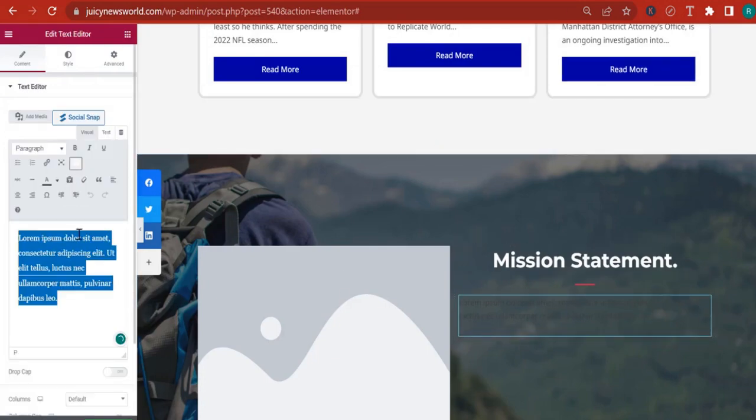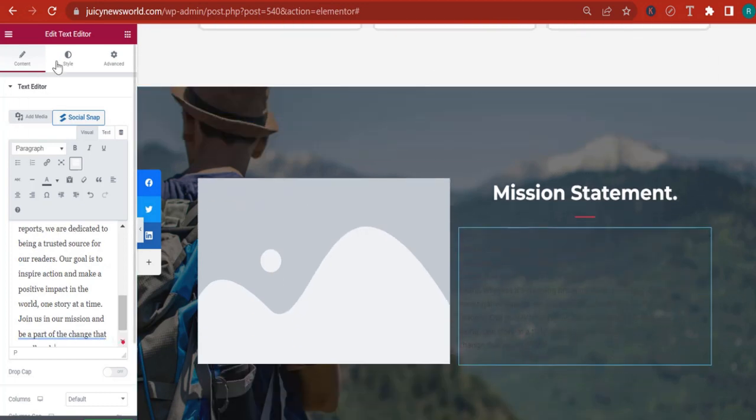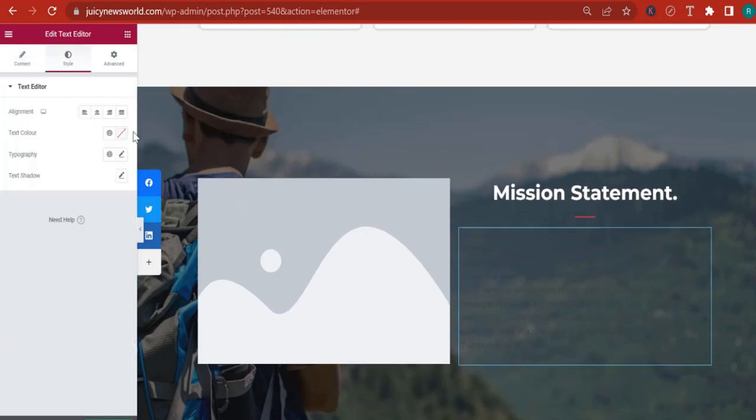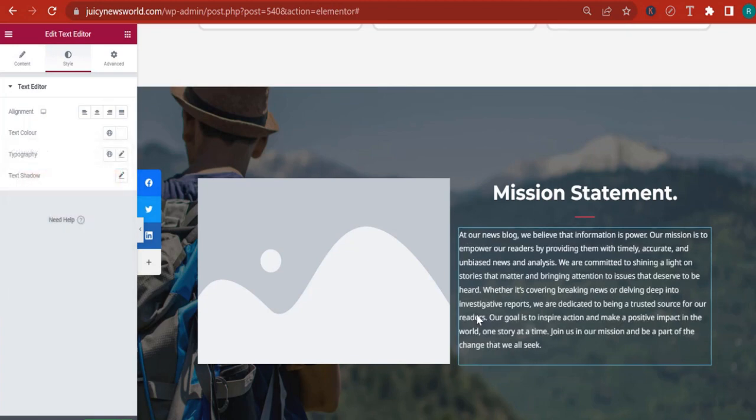And instead of this lorem ipsum text, I'm just going to paste my text. Only thing is that here, the text is black. So we're going to have to change it to a white color because we want it to appear. And there you go. So right now we have our mission statement.